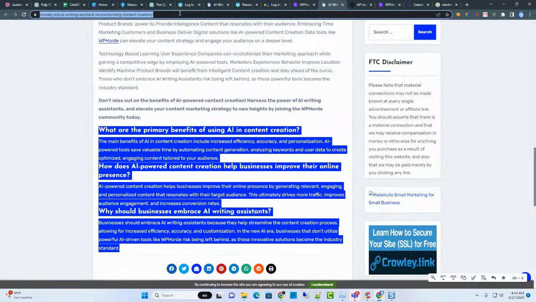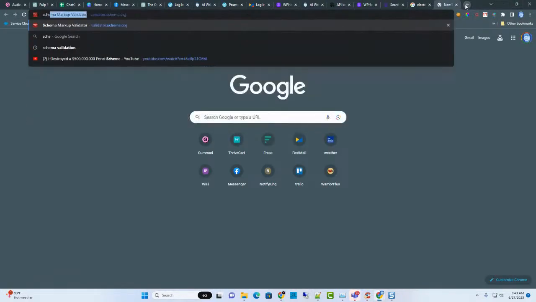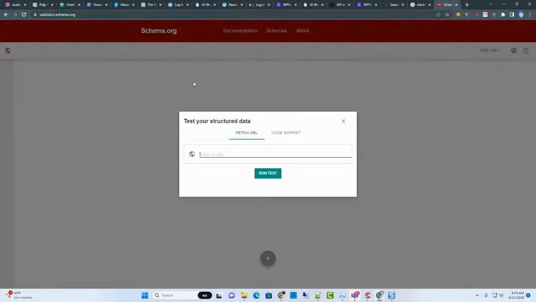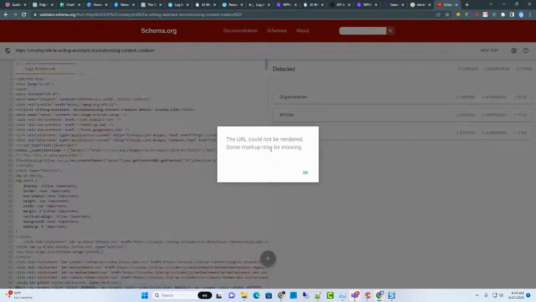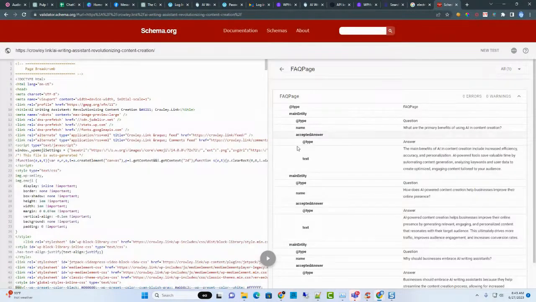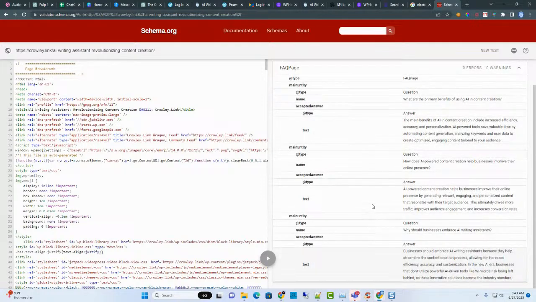And if I copy this and I come over to validator.schema.org, paste in my URL and click on run test, this should tell me whether or not it has valid FAQ schema. So we'll give this just a moment. And there's my FAQ and my valid schema. It works. It works very well.